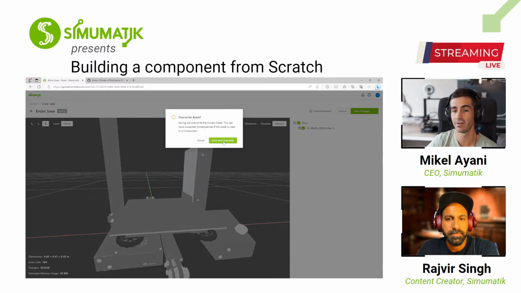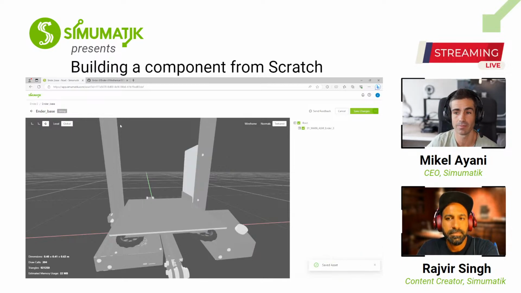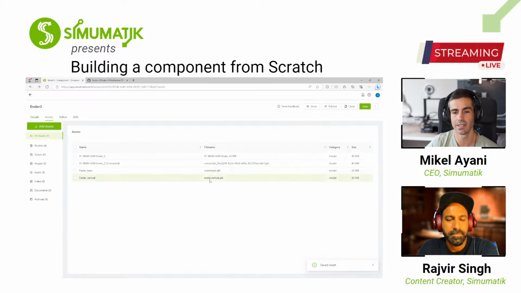So I'm happy with that. Just click save and overwrite, so I'm not creating another copy. And then I take the vertical, we open it.